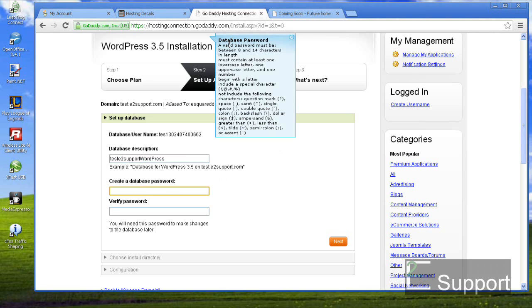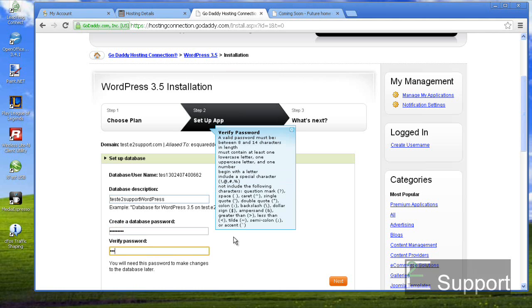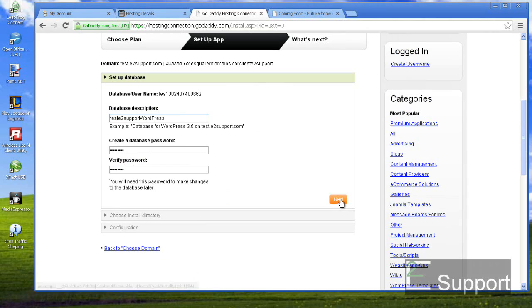You can see that since it is a shared hosting account, there's a lot of different criteria here. It needs to be between 8 and 14 characters. I need to have at least one lowercase letter, one uppercase letter, one number, it has to begin with a letter, and have a special character. Alright, so let's pick one. Let's see, begin with a letter. That should work. Alright. And then I just click Next.